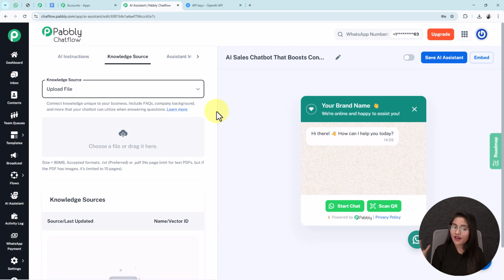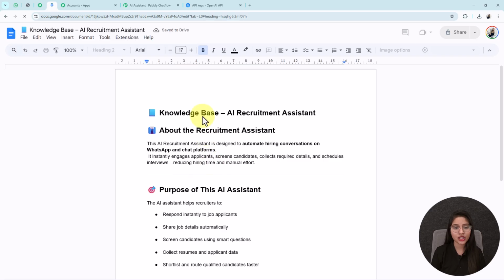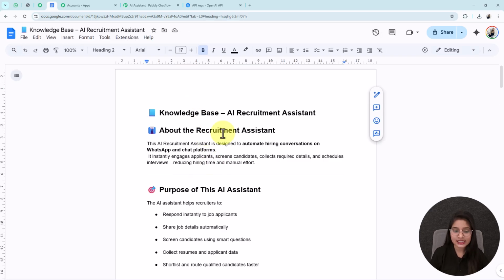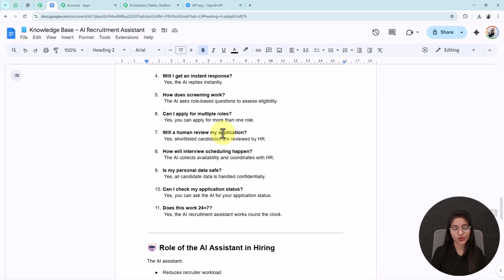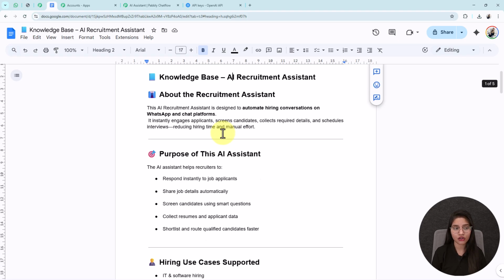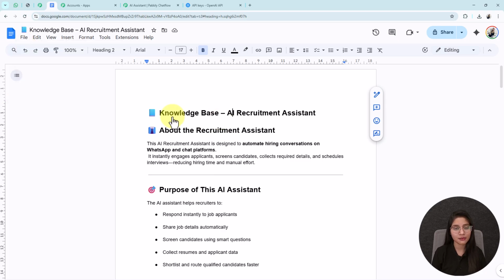As I told you earlier, in this tutorial we are going to create an AI assistant for recruiters. So for that, I have already designed one knowledge source. Here I am going to show you. See, this is the knowledge base file that I have created for the AI recruitment assistant, where I have entered all the related information and some FAQs too. So this is how the knowledge source file looks like. After that, you just have to click on this files option and download this file in PDF format.